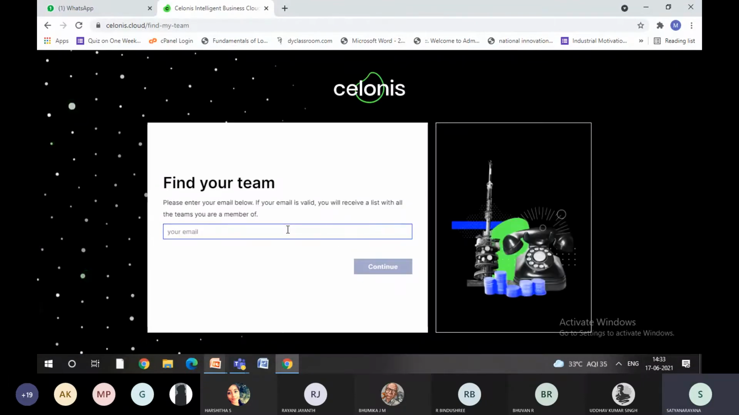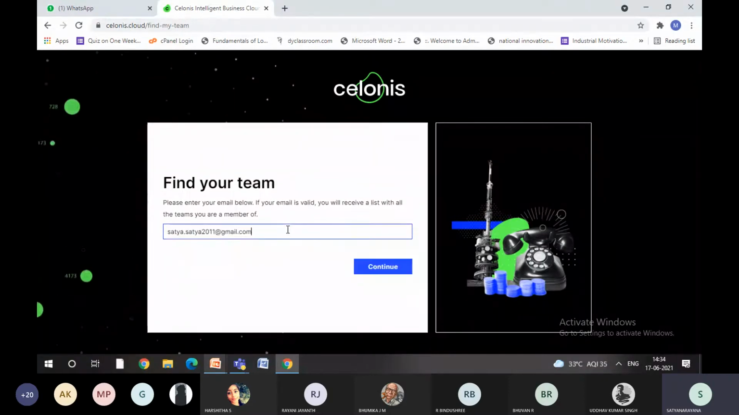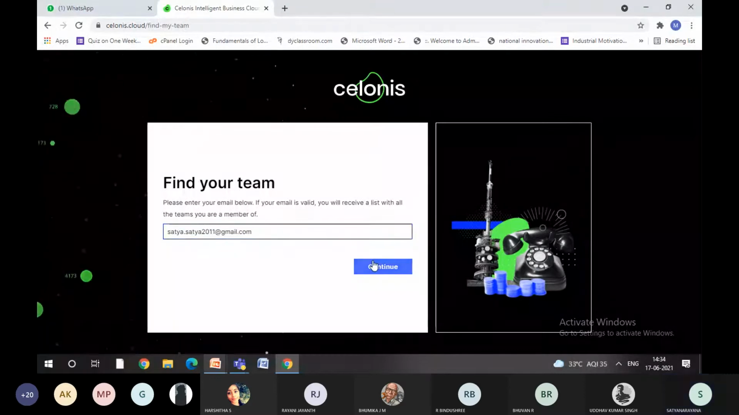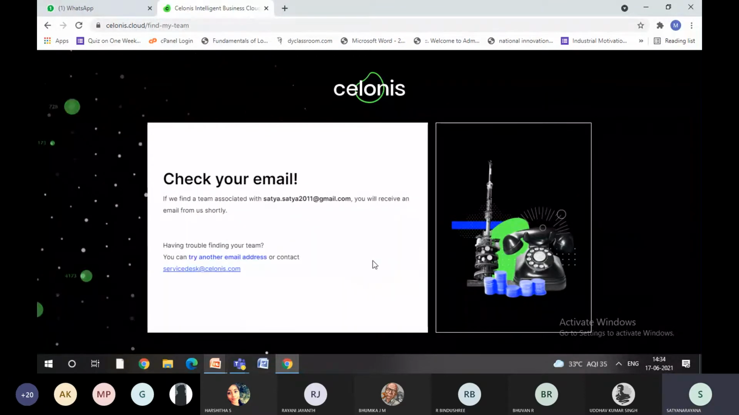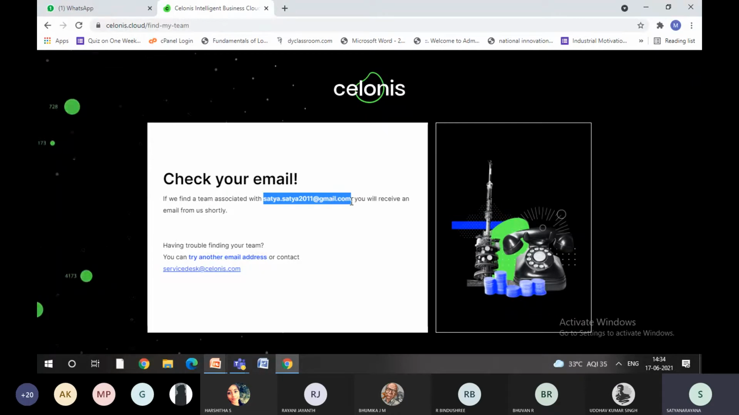So what I'll do is I'll put my email ID, satya.satya2011@gmail.com. Continue. So I just put continue. It says, if we find a team associated with so and so mail ID, you will receive an email from us shortly. What does it mean? It is also an exception. What are they going to do now? They are going to cross check in their database with this email ID. So if it is found, they'll send us a mail.